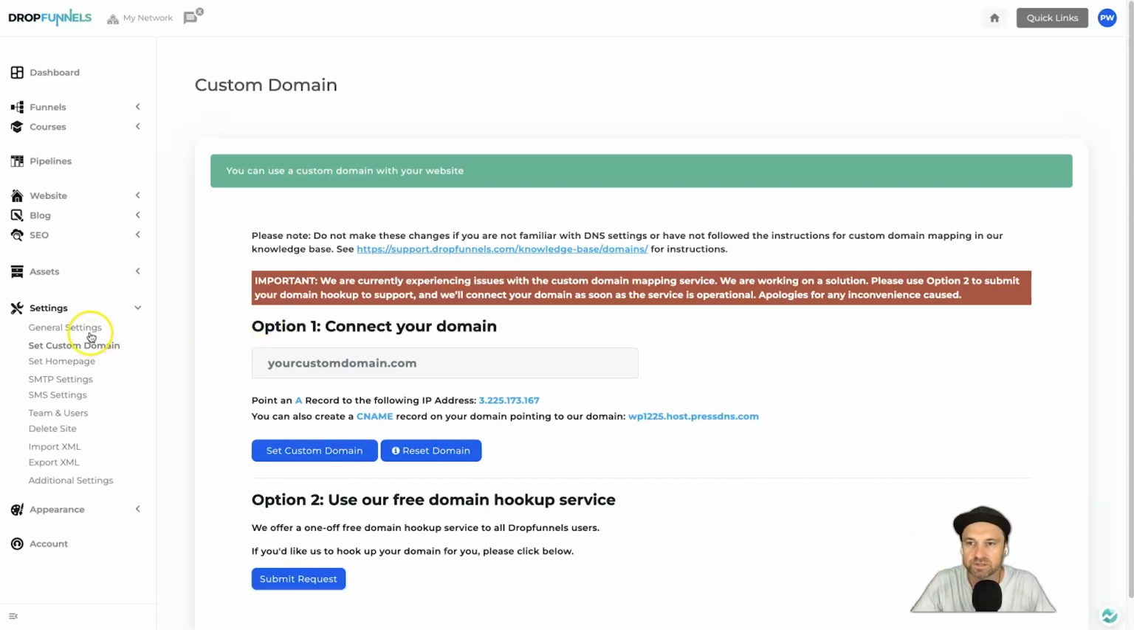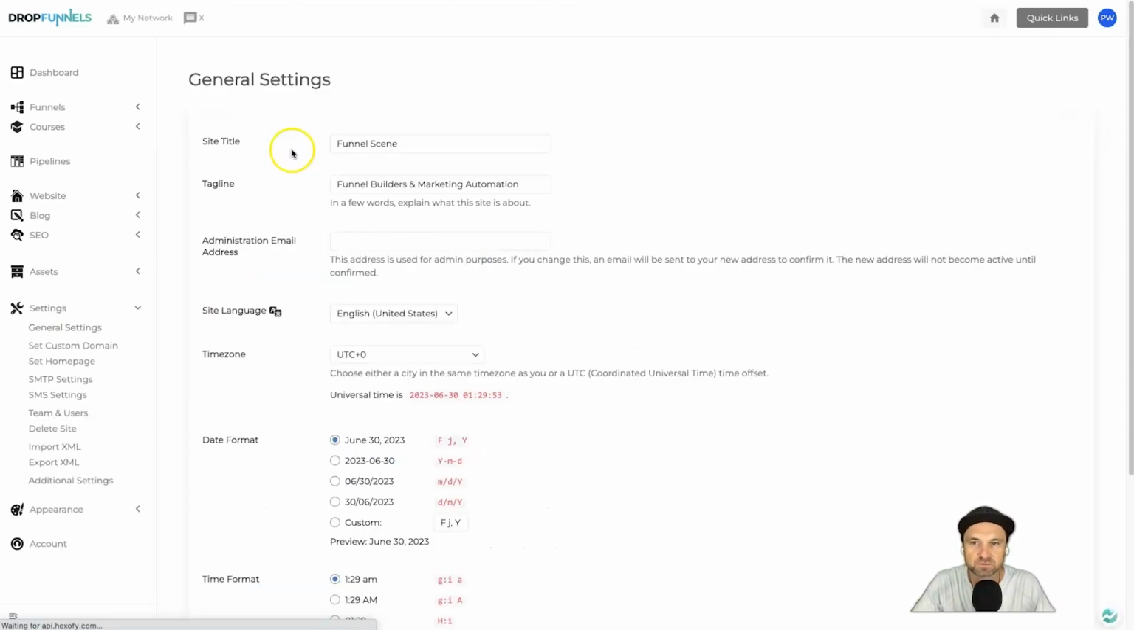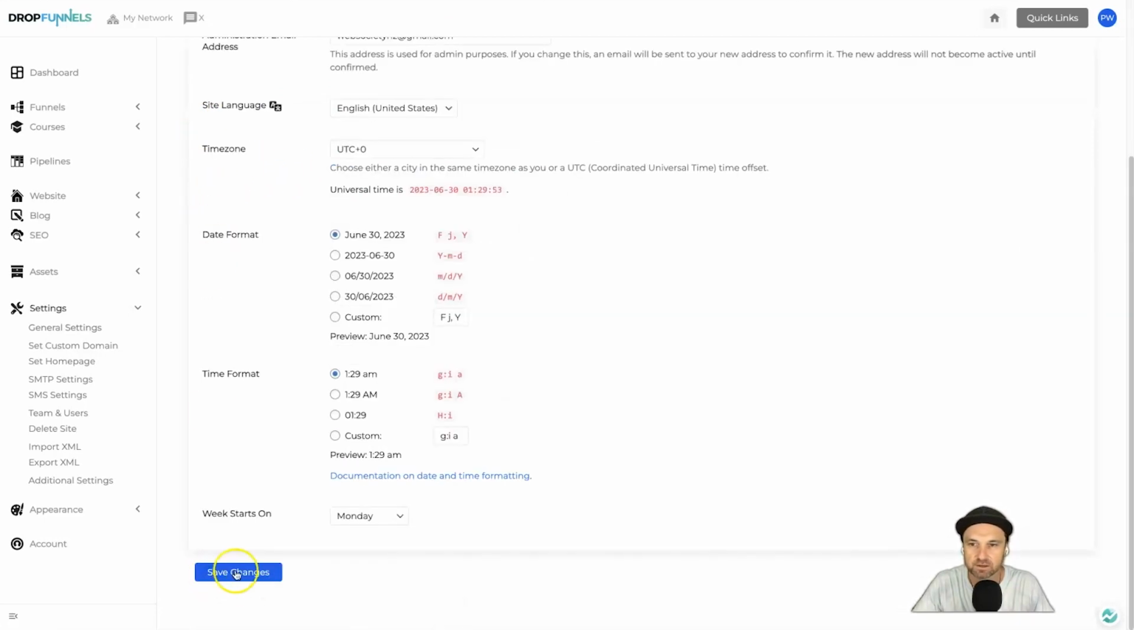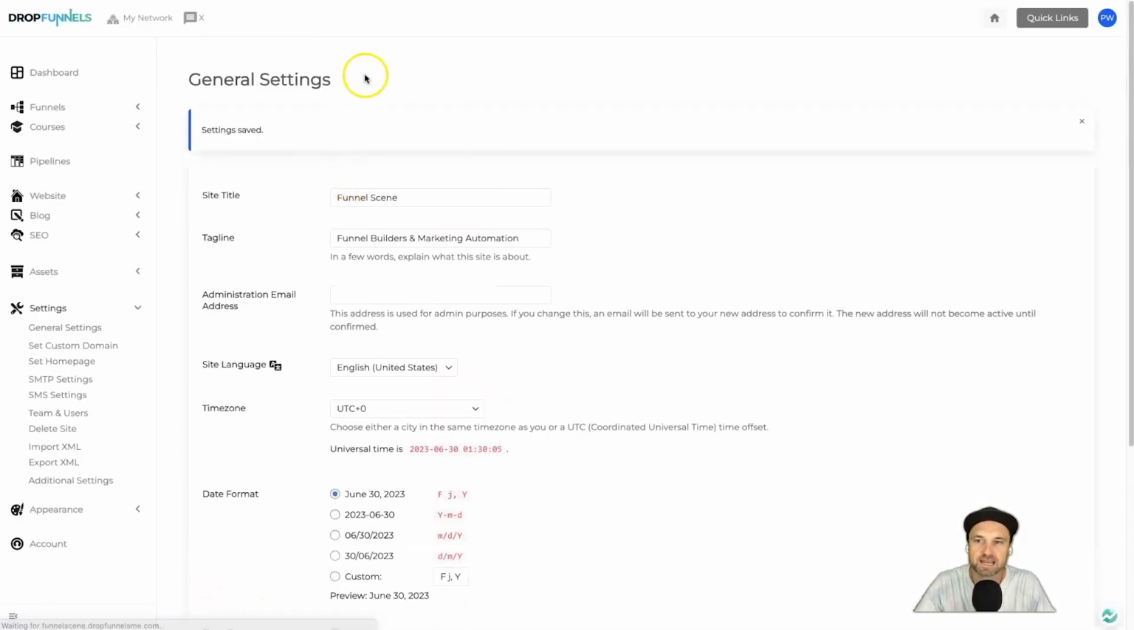Now, the first thing you want to do is come to general settings. This is where you can name your site. I've already done this. I've put in here Funnel Scene and funnel builders and marketing automation. Just your site title and your tagline. Should only take a few seconds. Come down, click on save changes. So that is now done.